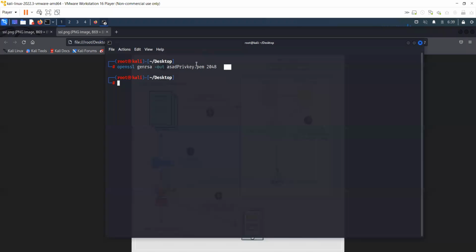If you don't get any error message, it basically means that a key has been generated by OpenSSL, and the key name is asadprivkey.pem. If I just write ls, yeah.